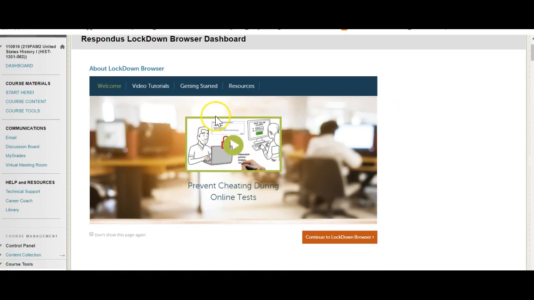You may want to keep that for a bit. You may want to get rid of it and not see that every time, particularly once you've started to post and put your tests in there. It's fine if you don't have any tests, but once you have tests, this gets irritating. So you can click on that eventually, "Don't show this page again," and then you can continue to LockDown browser. For now, it's kind of nice to have.